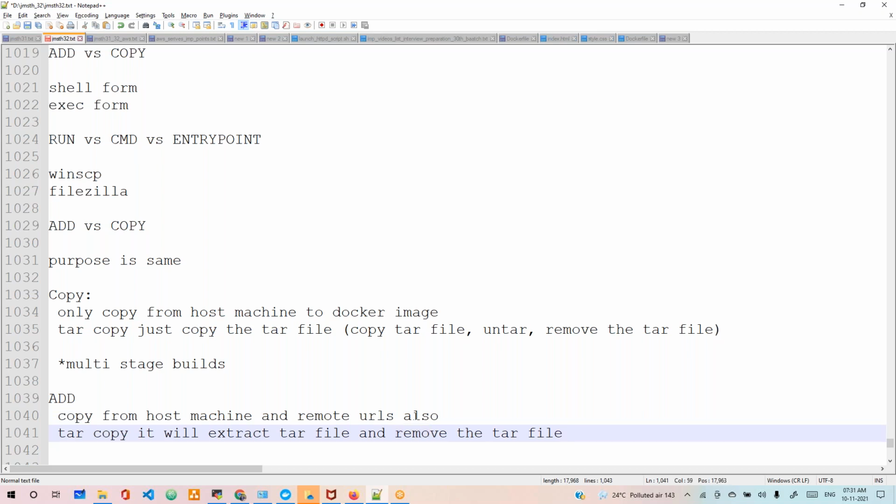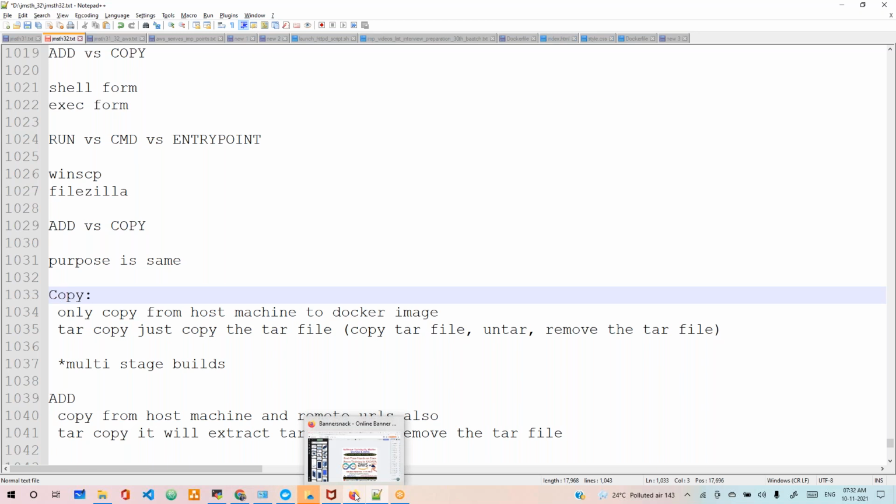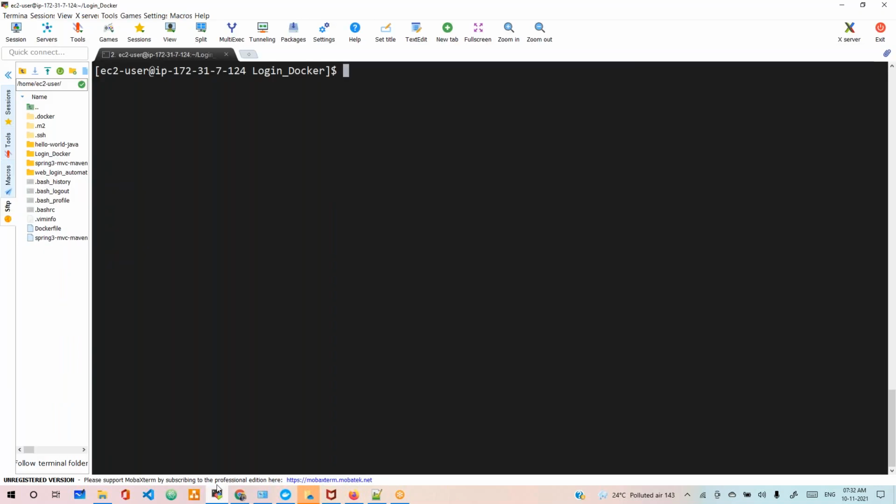If it is remote, it works the same as COPY. And if it is a local tar file, it will untar and remove the tar file also. It will do that for us. Let's do it one step at a time. Let's go for copying the files, and with ADD also we can copy the files, and we'll test that. Understand, guys, is the concept clear now? What is COPY and what is ADD? In a Docker file we are using these two things, right? Now let's discuss this.